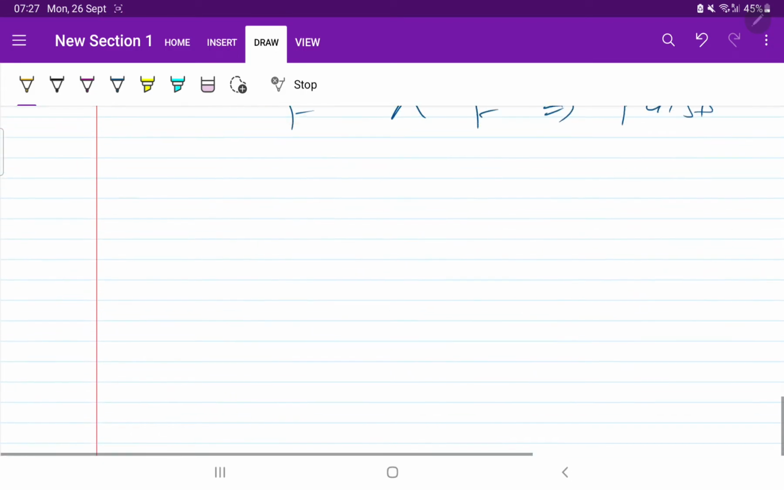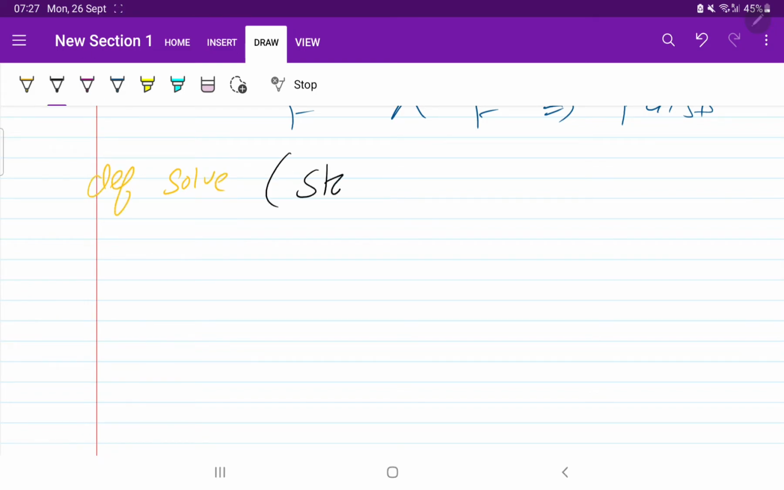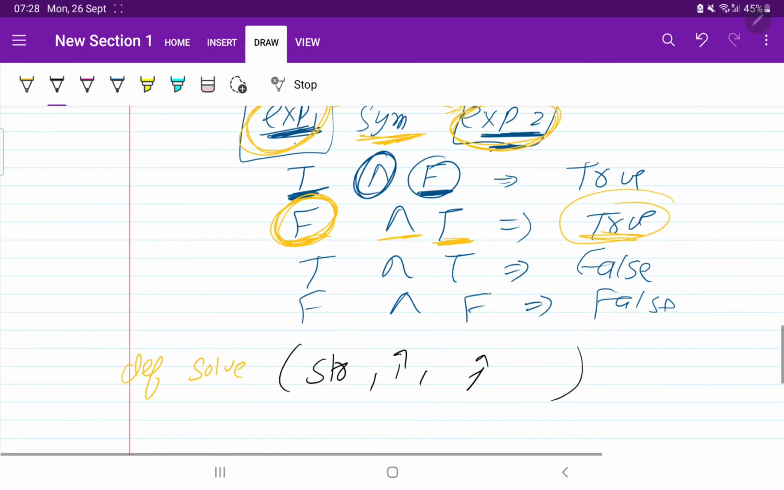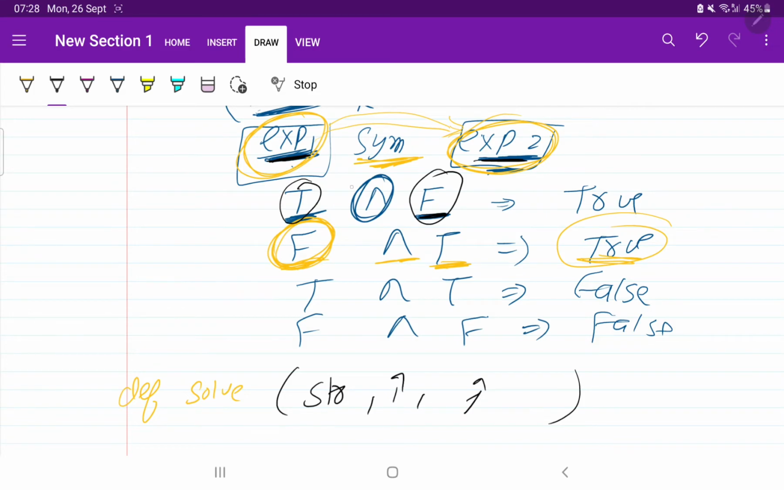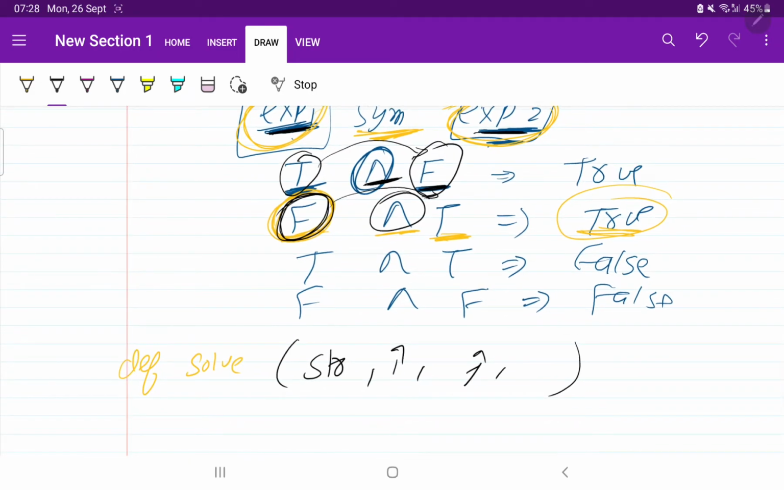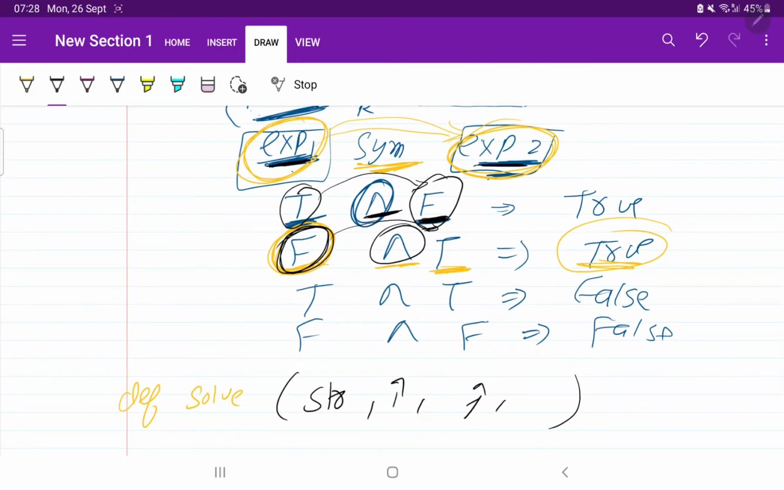In the past question, when we were defining the function solve, we were passing the string, i and j. These were the three variables we were passing, but this time the final solution depends on the symbol of expression 2, so we need to pass one more variable. If the first is true, the second should be false in case of XOR. If the first is false, the second should be true in case of XOR. So we need to pass one more variable that will say whether you have to look for the value false or true in the second expression.